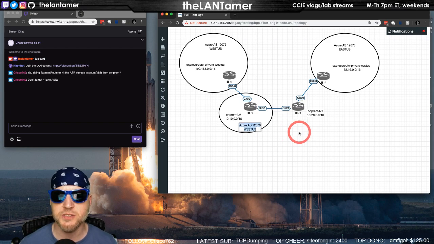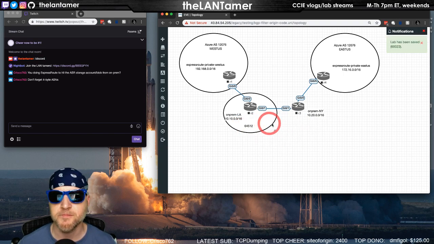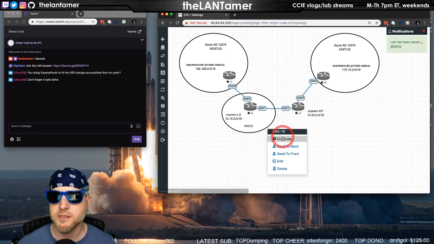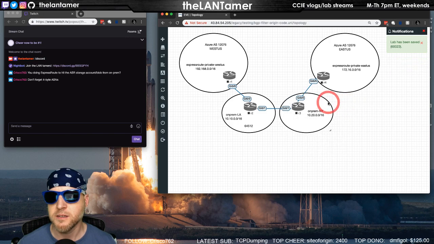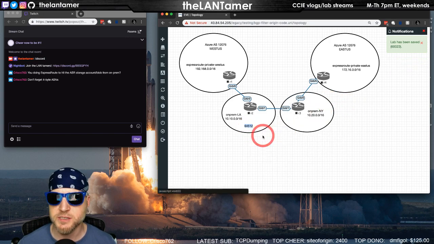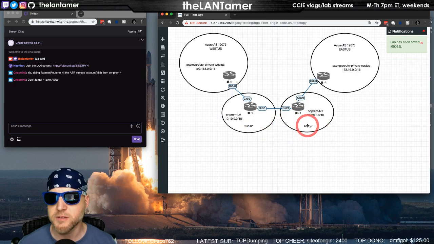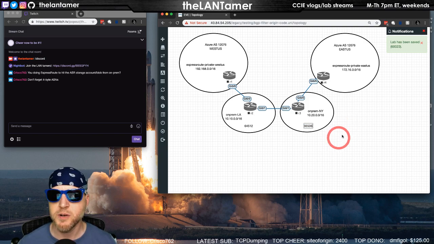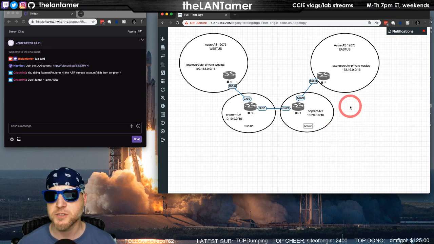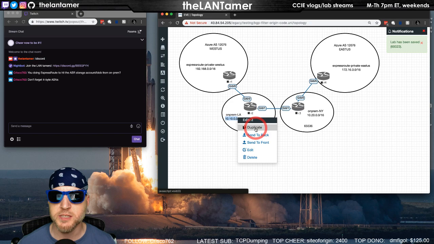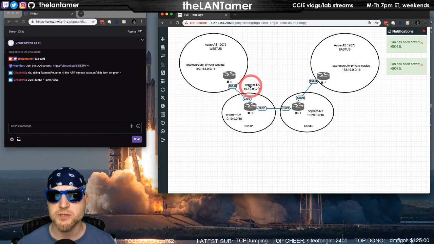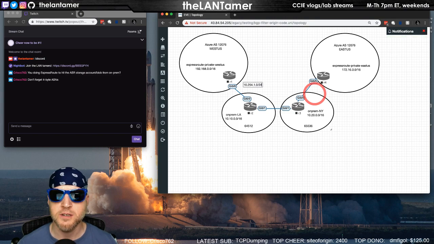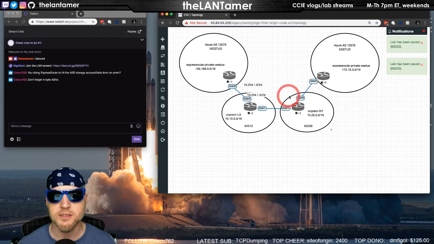All right, so let's assume that this is 64512. Is this AS? And this one is 65536. Could be wrong about that, we'll find out. It might be 65535. We'll try it and see. All right, so we're going to create some point-to-point links here. We'll just do like 10.254.1.0. Nothing crazy. And 10.254.2.0.